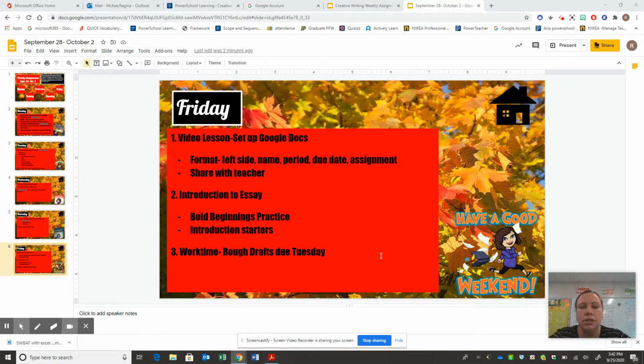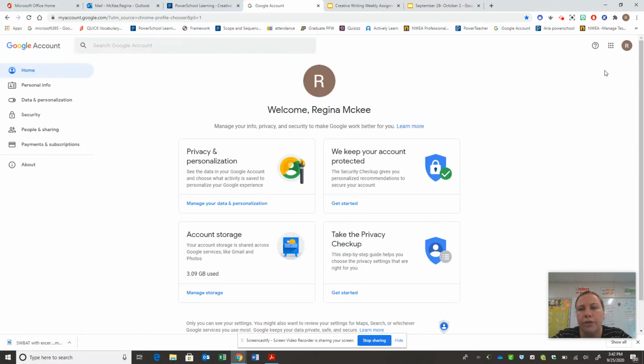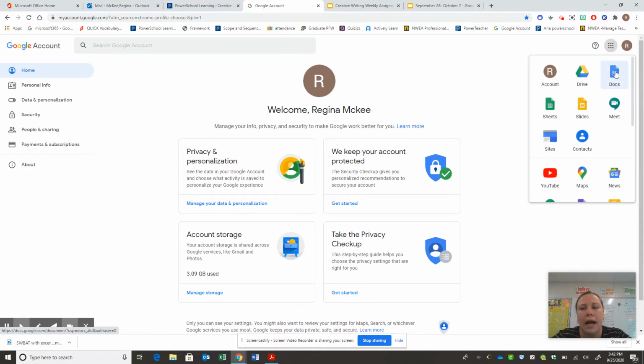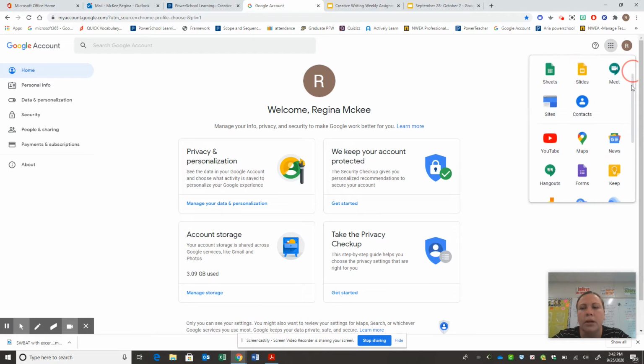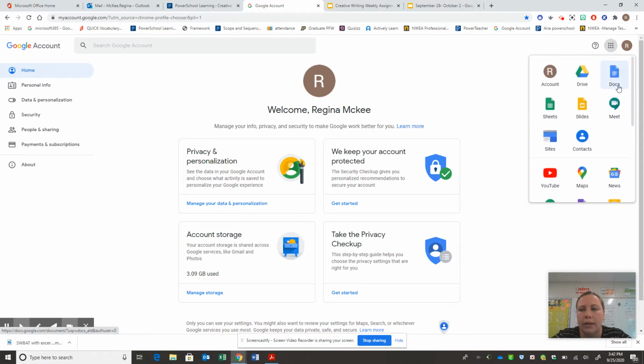So what you're going to need to do right now is we're going to go ahead and set up our Google Doc. So you're going to want to go to your Google account, your little waffle friend here. So on my screen, it looks like this, looks similar to yours. So go ahead and go to your Google Apps. Your my docs is right here. Yours tends to be down, so you might have to scroll just a little bit, but it looks like this right here. So you're going to go ahead and click on that.